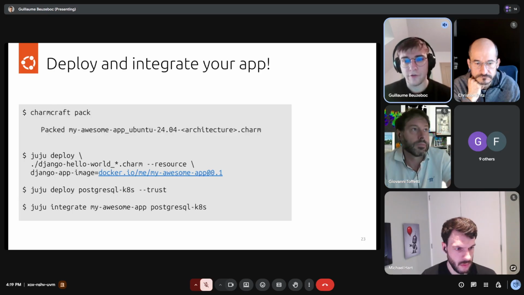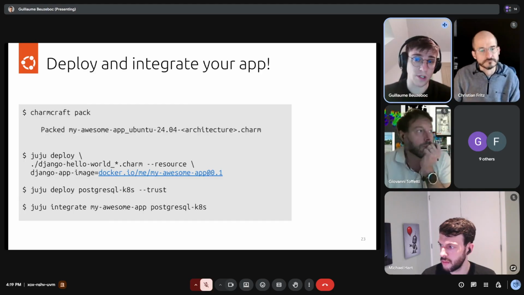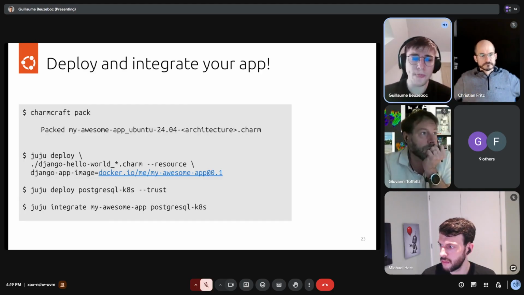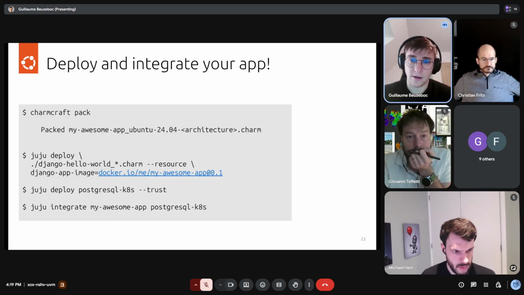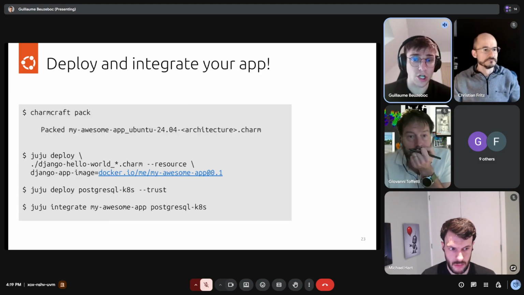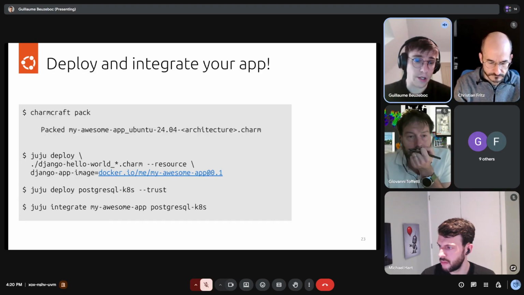So now that we have our fresh charmcraft.yaml, we can build the charm with our charmcraft tool. So we run the charmcraft pack command, and this will take our charmcraft YAML as well as the rest of the files and generate this charm file. We can then deploy it, specifying our Docker image.